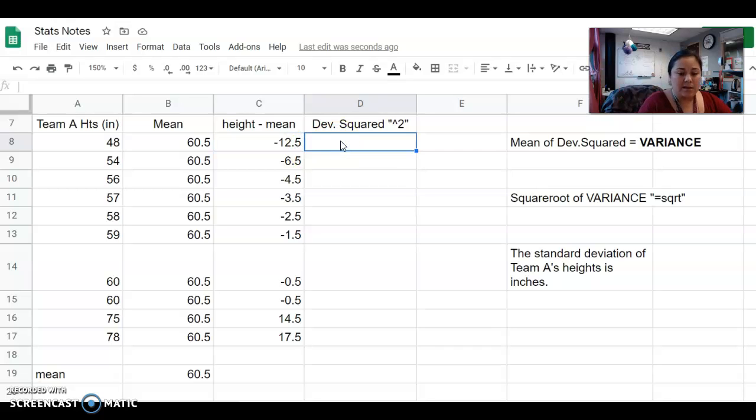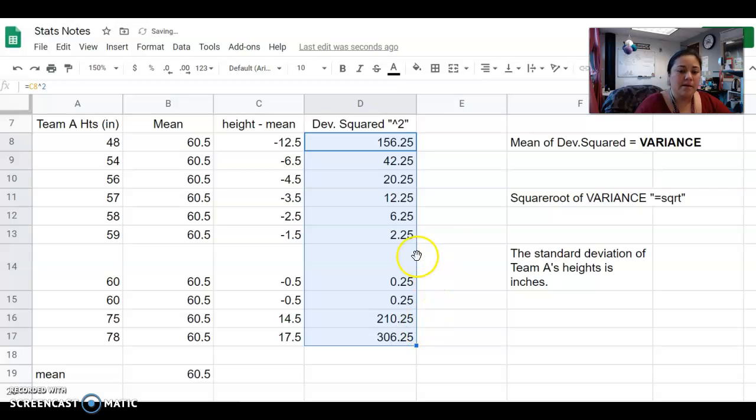So to do that quickly in Google Sheets, I'm going to hit equals, arrow over to that first difference, and then I'm going to do Shift 6. It will give you that little caret, which is to the power of. So Shift 6 and then 2. So that's this value to the power of 2. Boom. And then I will again grab the little blue square till I get the cross, drag it down, and it'll square all those values.